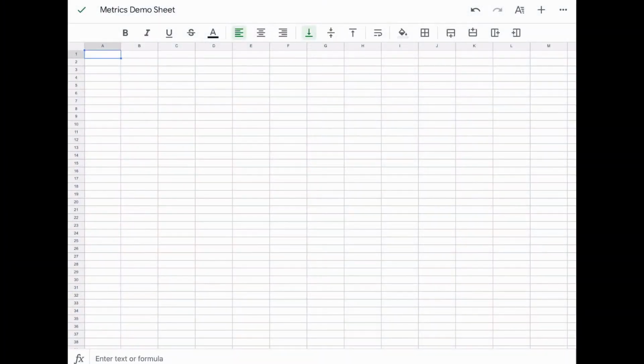So what we're going to do today is go through how to create a spreadsheet that can track your metrics for resistance training exercises, such as powerlifting, weightlifting, those types of things. I'm doing this on a Google Sheet, and this is also using an iPad, so some of the things will be a little bit different if you're on your computer, but the general principles will still remain the same.